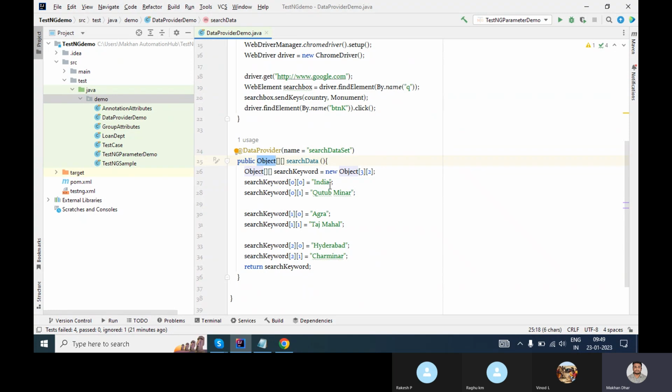This, so 0 0 India, 0 1 Qutub Minar. Okay, row and column. Simple. Similarly, we have three sets of data. This is my first set, this is my second set, and this is my third set, and it will return the same. You have to mention the search Object keyword name, the name of the object you created.